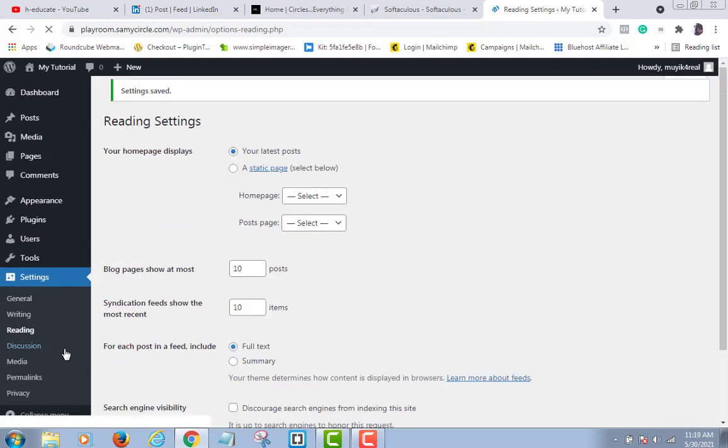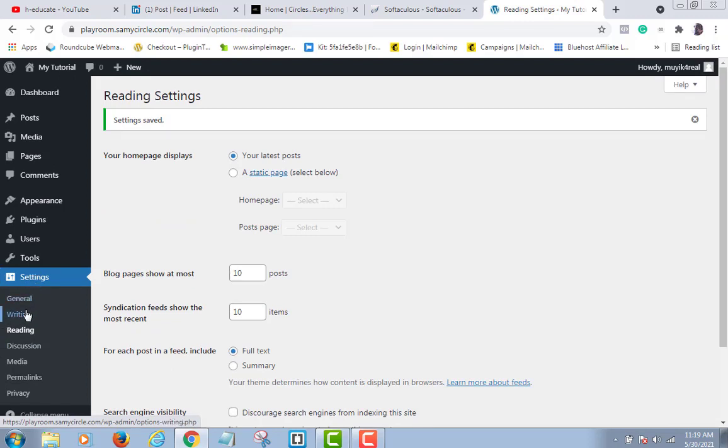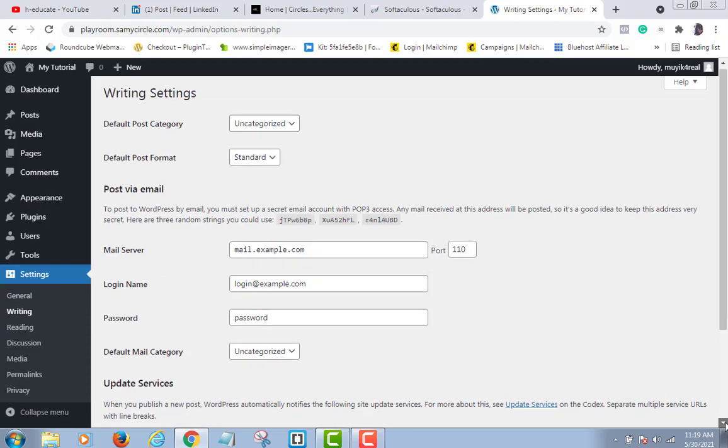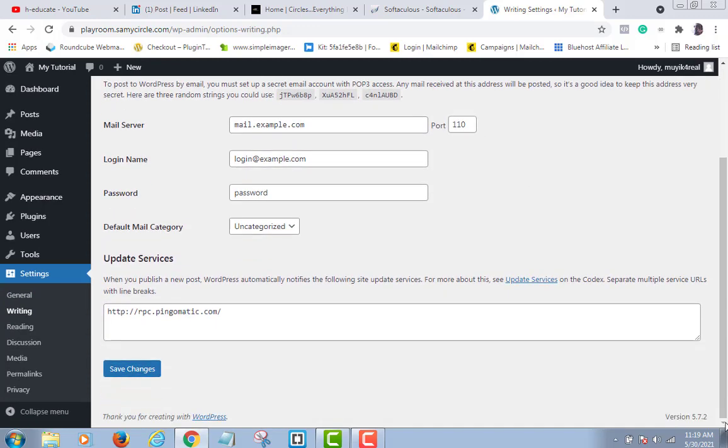Then I'm going to go to writing settings. For the writing settings, I'm also going to leave it as it is for now. Later we'll come back to some of these things and change them when we have gone a bit far into our WordPress design. The next place I really want to come to is the permalink. This is another very important place.